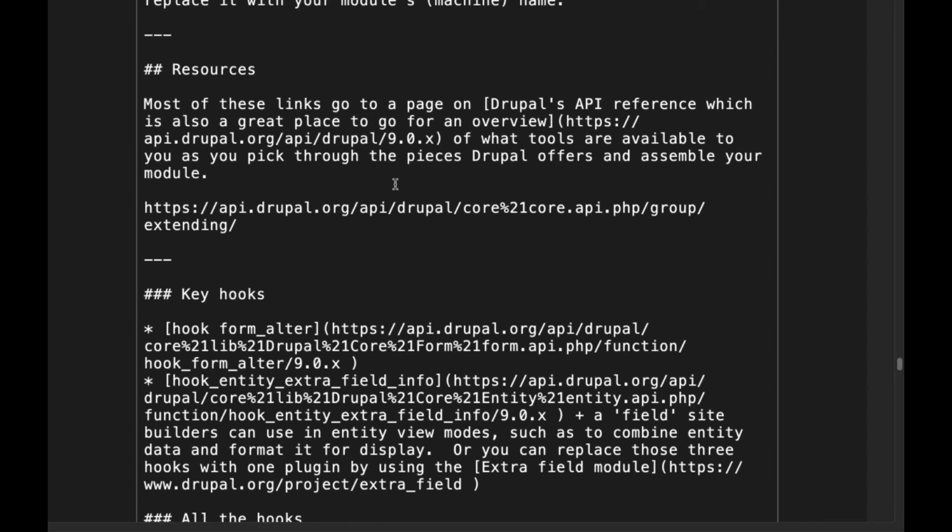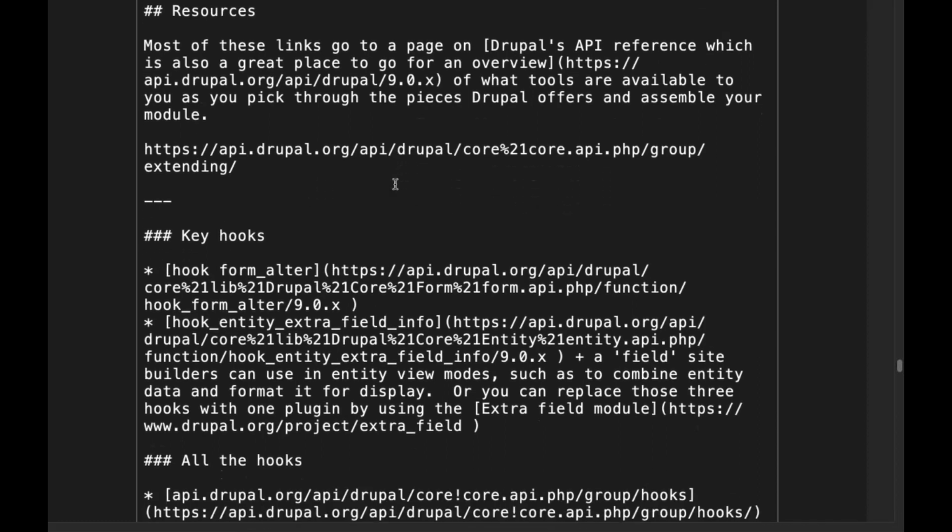Most of these links that we're going to cover go to a page somewhere in Drupal's API reference, which is a great place to go for an overview. So api.drupal.org/api/drupal. That's a great overview of what tools are available to you as you pick through the pieces Drupal offers and assemble your module.